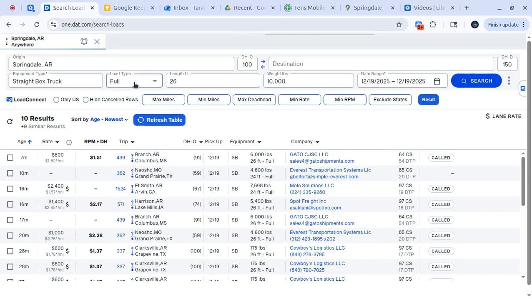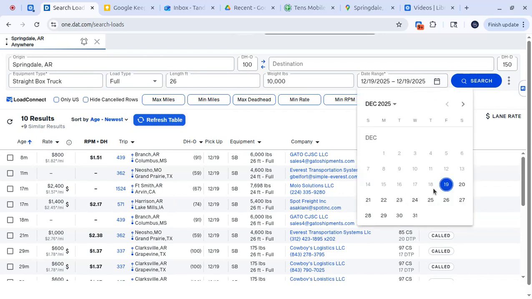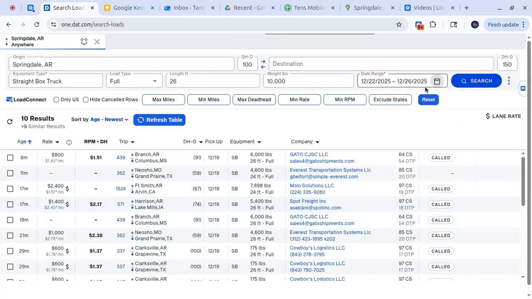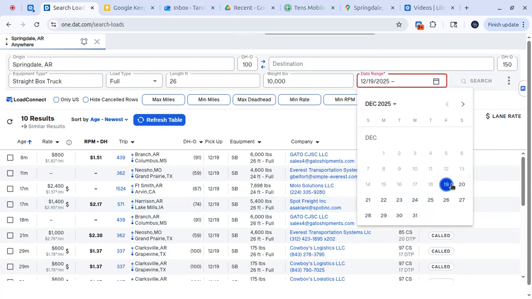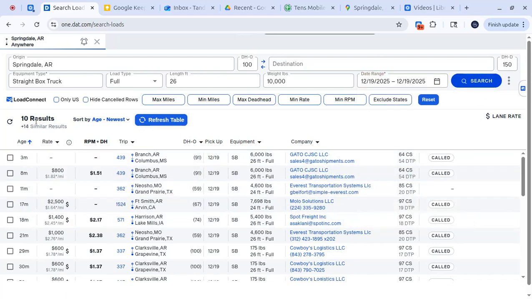You get to pick whether you want the loads to be full, partial, or full and partial. I'm only going with full for now. The length of the equipment is 26 feet, and the maximum amount of weight that it can haul, I put 10,000 here. You also have the date that you want to pick up. You can expand that over multiple days. For instance, you can have it from the 22nd into the 26th as a range, or you can just do one specific day, as I'm doing just for the 19th.